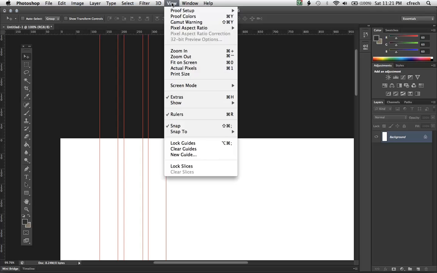So you'll notice if I come to View, New Guide does not have a keyboard shortcut set up for it. And I know that because to the right here there's no key combination, as you'll notice on some of these others. Like if I wanted to see extras, I could do Command H, and as we saw earlier, rulers are Command R. Well, I have no keyboard shortcut for New Guide, but that doesn't mean I can't set one up.